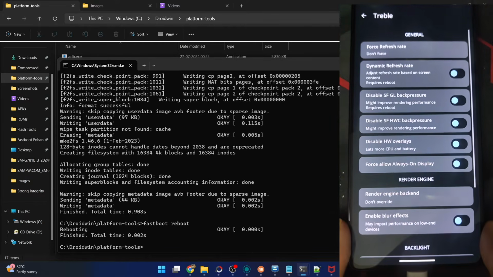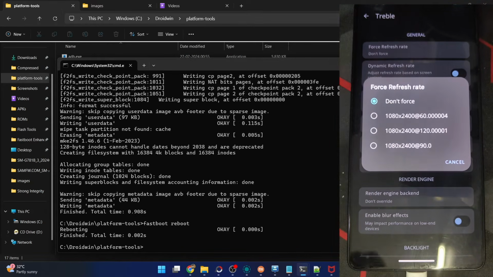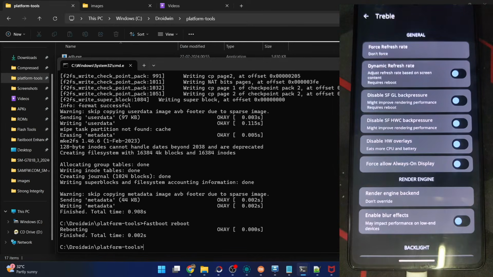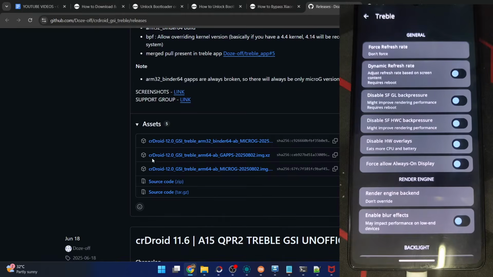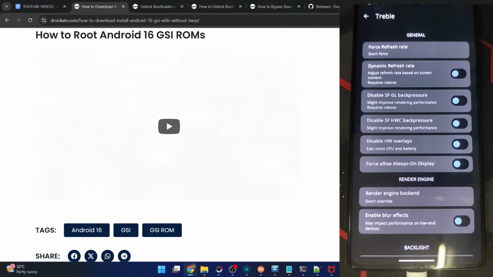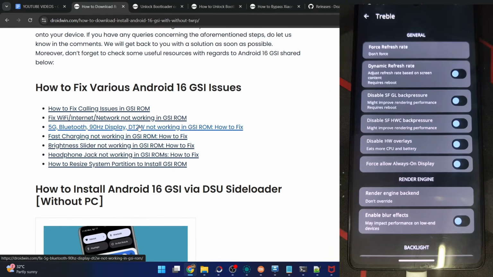Display tweaks are over here. You may force the refresh rate if required. If there's any issue with the display, then choose the last one. It will fix all the display issues. Talking about which, I have made an article as well, and over there, all the fixes for all the issues are given. Just open this article, and you will get the fix for all the issues which are there in the GSI ROM.